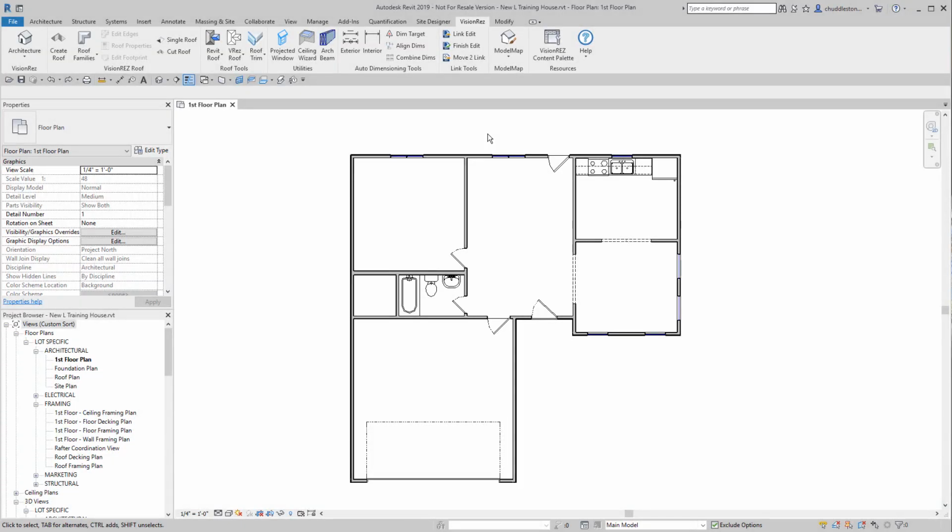In this module, we're going to continue with the Architecture tab, and we're going to talk about the exterior and interior automated dimensioning tools. We have tools for those also that are dim targets, align dims, and combine dims. So if you were to add a dim or you had a loose dimension that should be part of a string, you can combine it to a string.